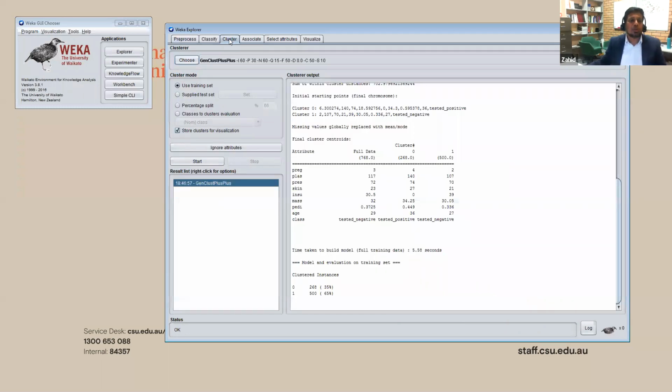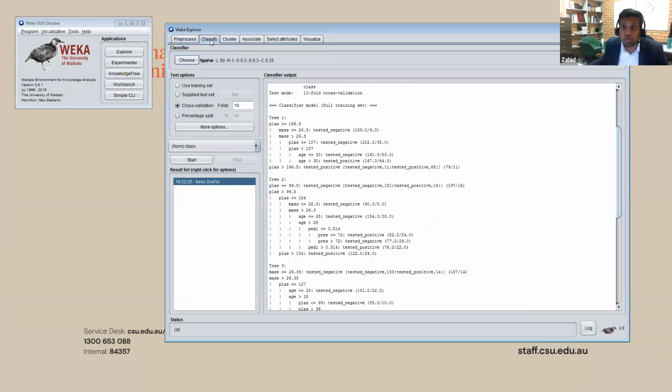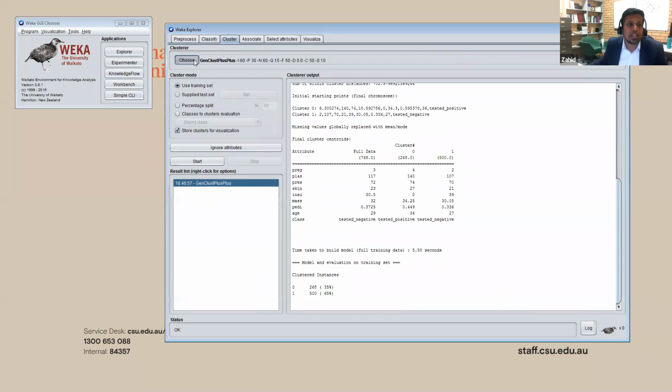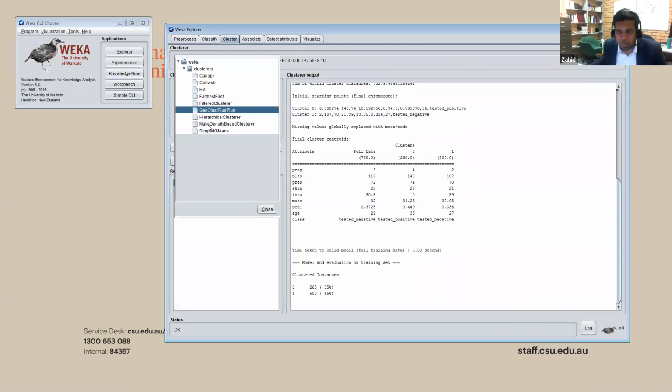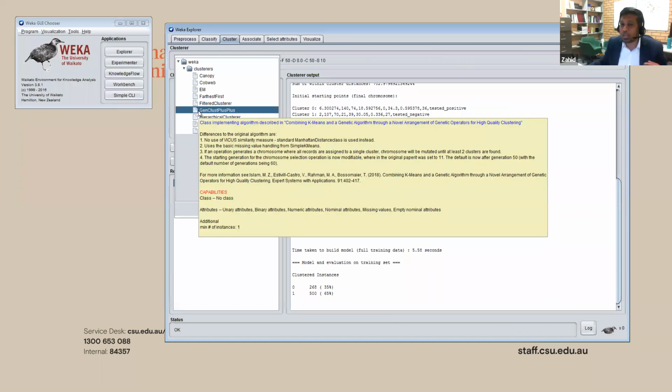As an example of clustering, previously in my earlier examples we chose Classify to build trees, etc. You can also choose Cluster, and then choose some clustering algorithms. One of our algorithms, GenClass Plus, is implemented in Weka, and you can download that.